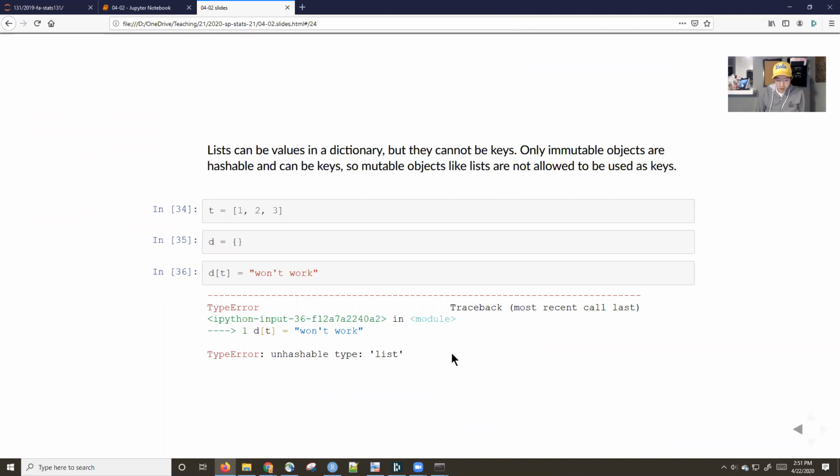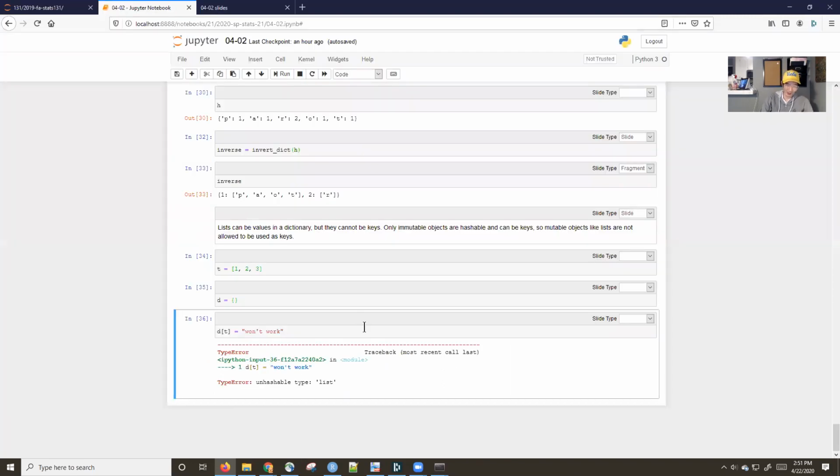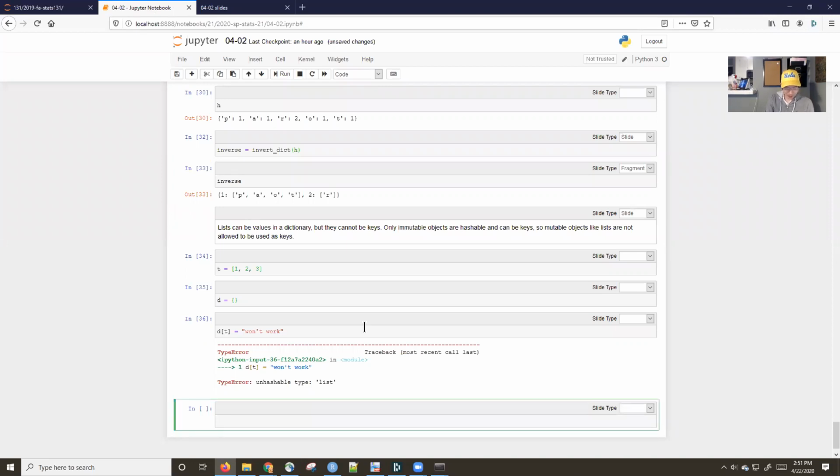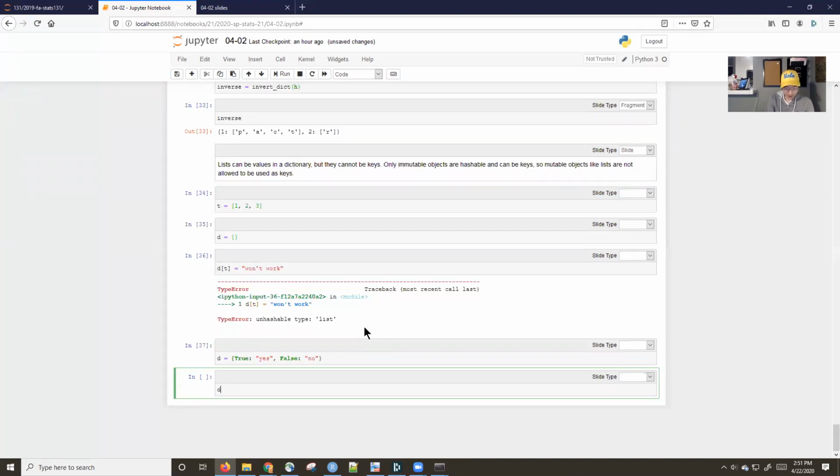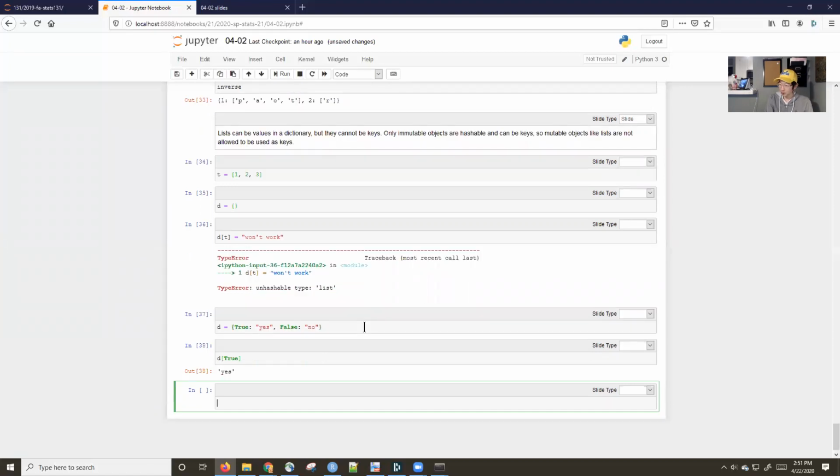Can true and false be used as keys? I've never tried. My gut feeling is no, but who knows? Let's try this out. True is going to be yes, and false, no. Does this work? Oh, look at that, it does. True and false can be used as keys. It feels weird doing that.